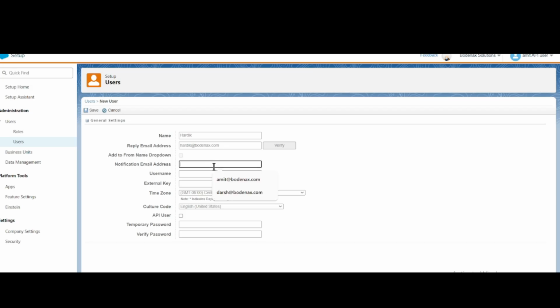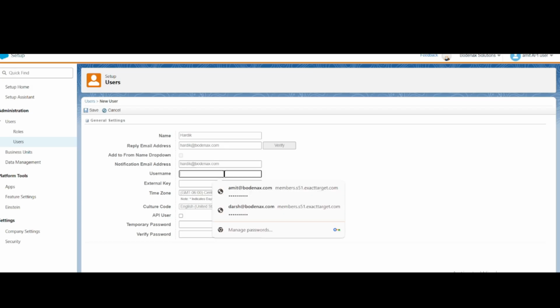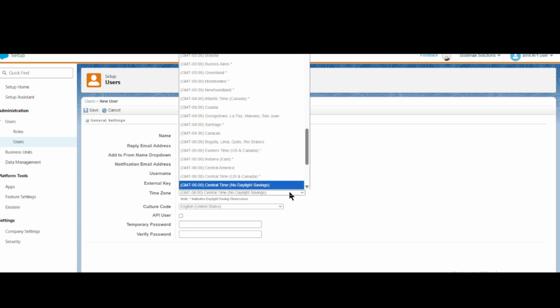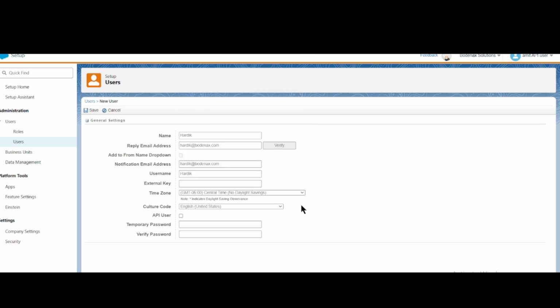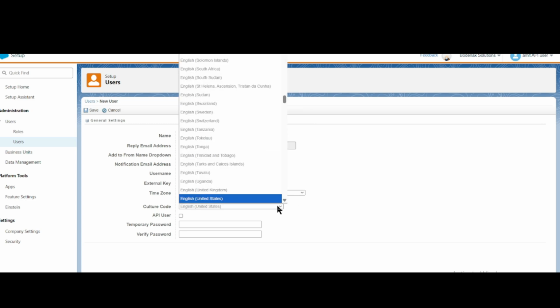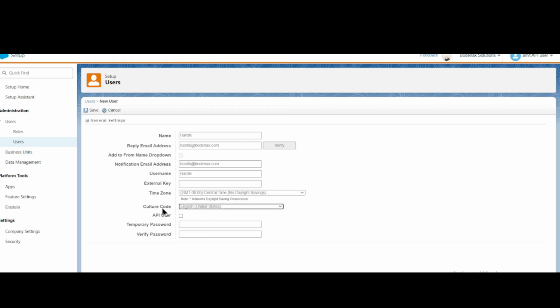Once you configure the user, it will send you a mail. You can just verify once and they will tokenize your user. You have a couple of options. Actionality you can leave it as it is. They will not generate it. If you want to set any specific time zone, you can. If you want to set any culture code, you can. If you want to make it an API user, you can check this checkbox, otherwise leave it. Currently I'm leaving it. In a later video we can discuss this as well.